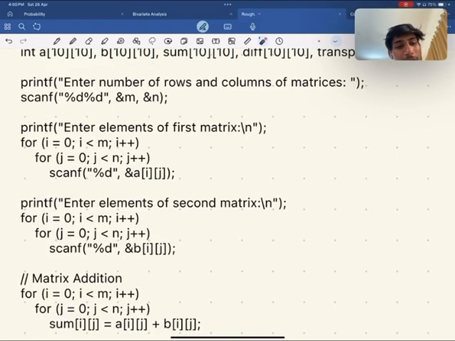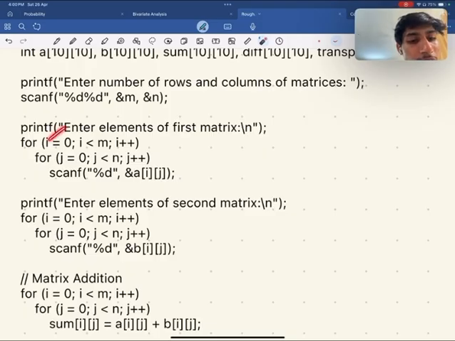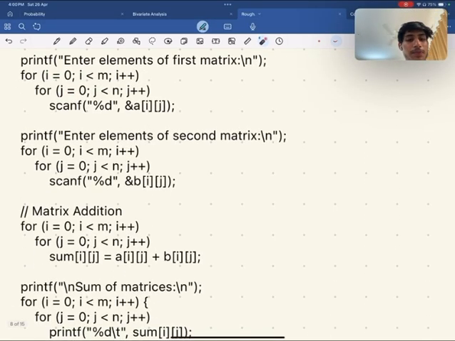So let me explain this for loop for you one time. This is the outer loop, that is for rows, and this is the inner loop, that is for columns. I runs for rows, the outer loop, and J runs for columns, the inner loop. Now we take input of the second matrix also, again I for rows and J for columns.